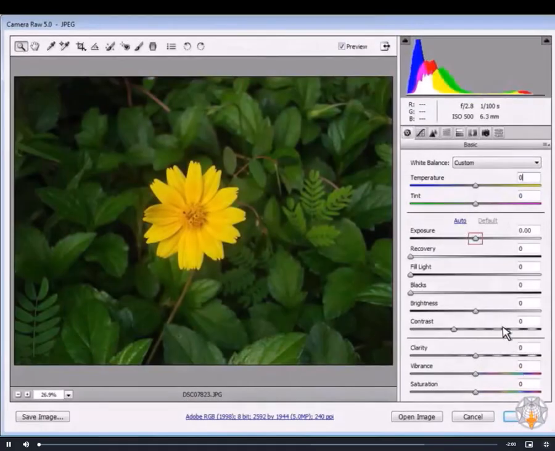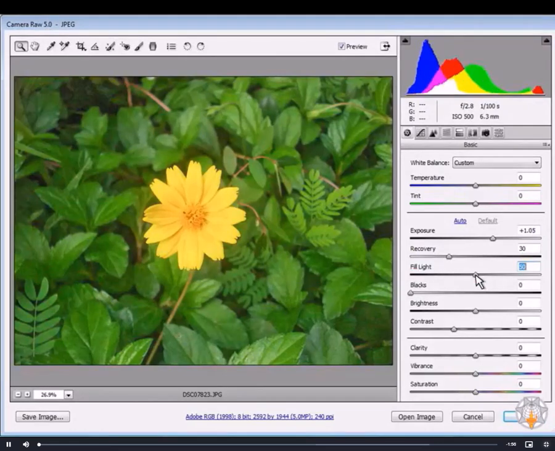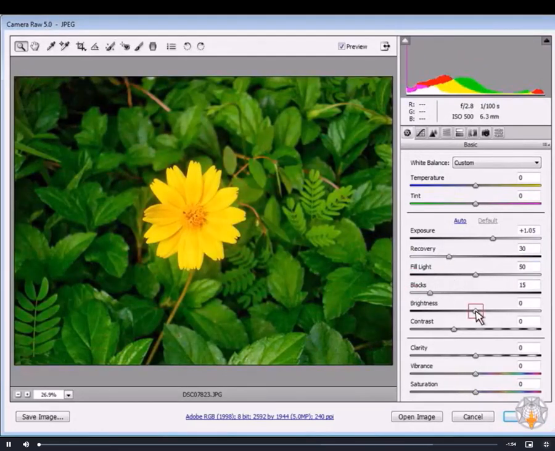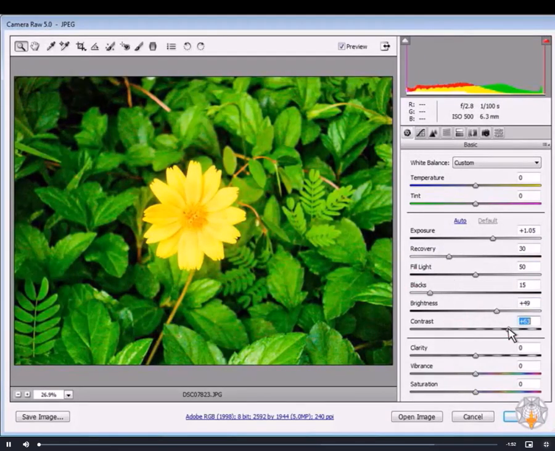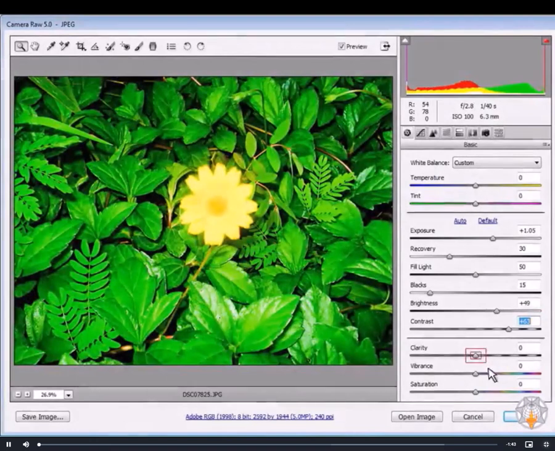You can also change the exposure, recovery, fill light, blacks, brightness and contrast of the image by moving the sliders. When you make changes, the histogram changes. The clarity, vibrance and saturation can also be changed to make the image look different. Move the sliders to get the desired effect. As mentioned before, the histogram changes.